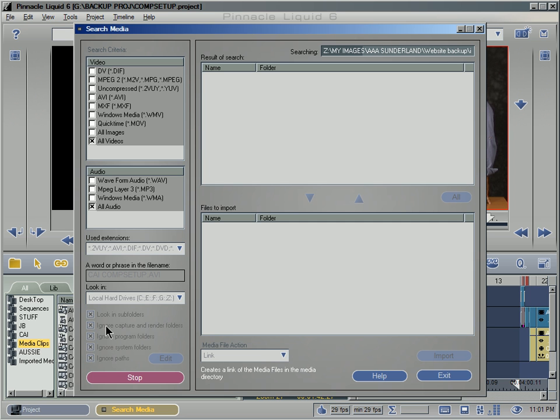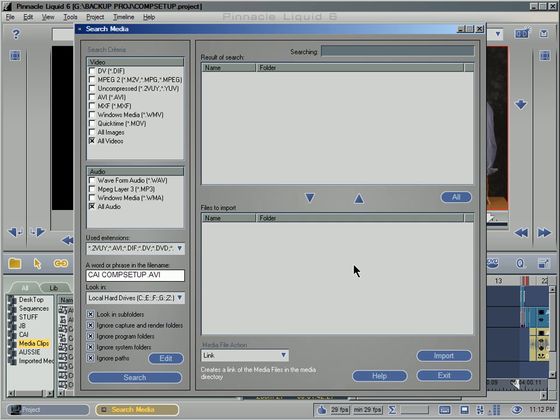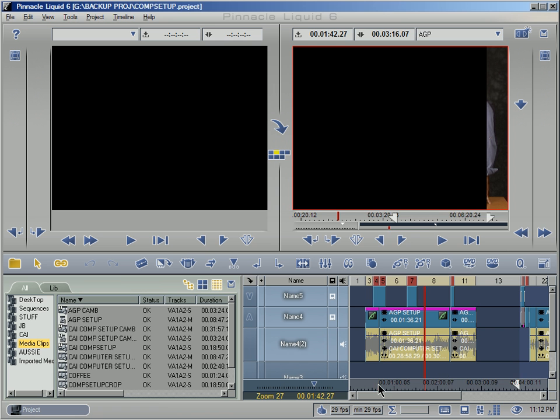So perhaps what I might want to have done here was to tell it to look in capture and render folders, just in case I had stored it there. Chances are it wouldn't go into program or system folders. Let's see what kind of results we get just with this setup the way it is right now. So even though this is a very comprehensive search, it failed to find the CAI computer setup.avi file. So in this case, I might be out of luck.